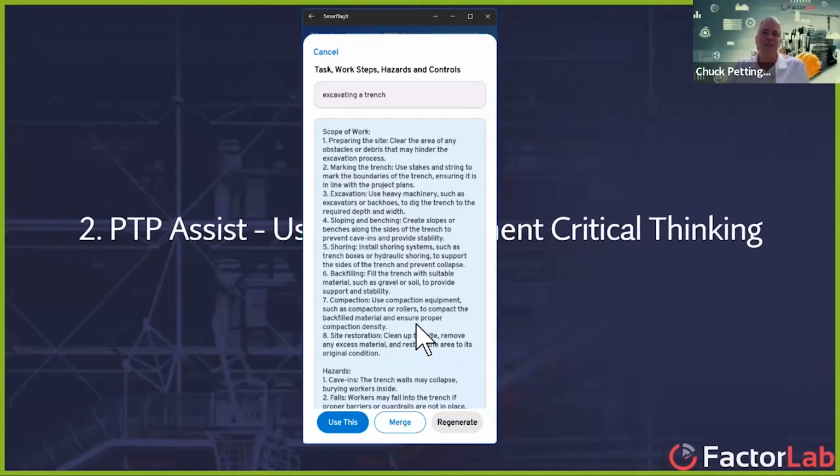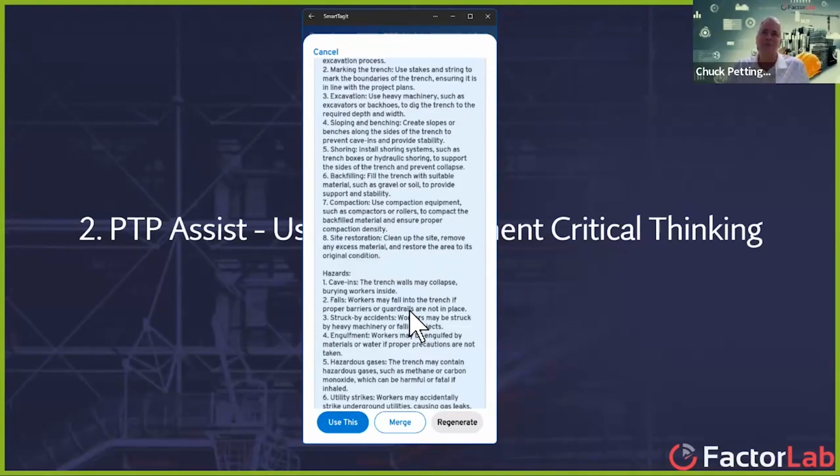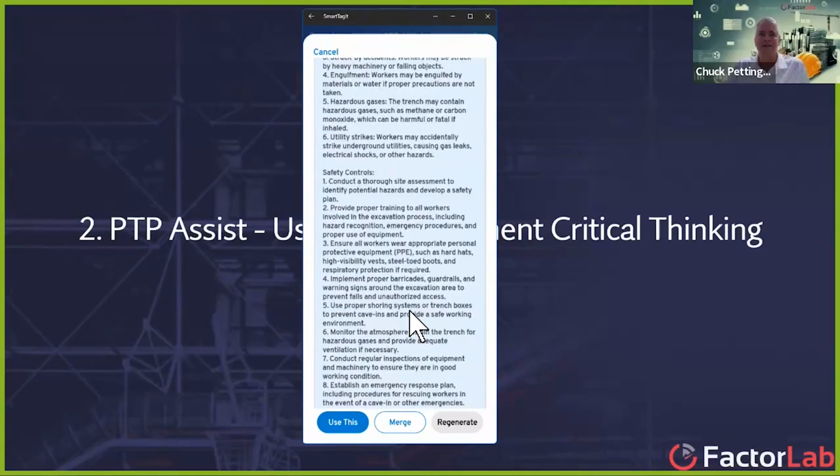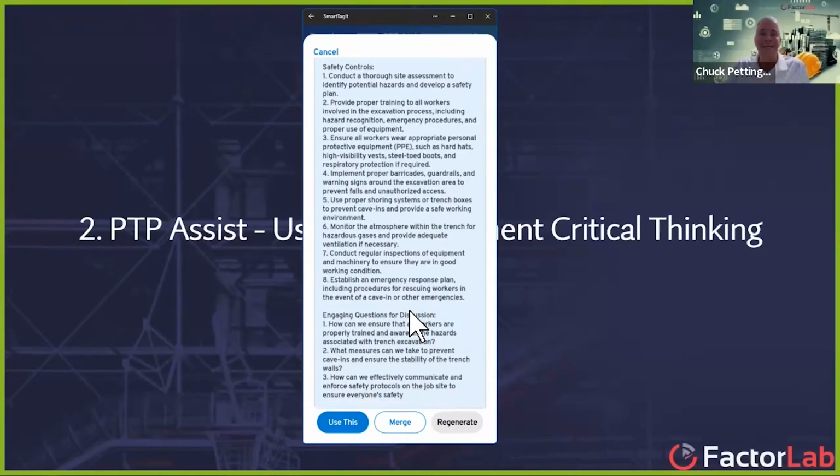Now, what's cool is it not only shows you the scope of the work, but it identifies some potential hazards and identifies some potential controls. And to build community, what do we have? Questions for discussion, right? So how can we ensure that all the workers are properly trained? What are the measures we can take to prevent cave-ins and ensure the stability of the trench, right? So we can use this as it is. We can merge it with what we've already written, or if we don't like it, we can try it again.